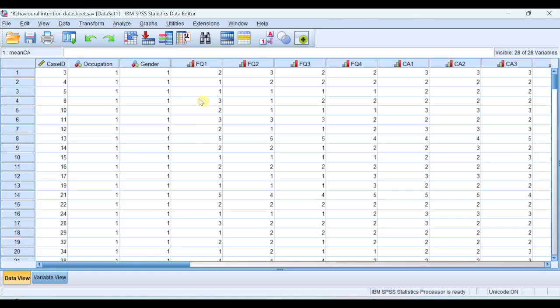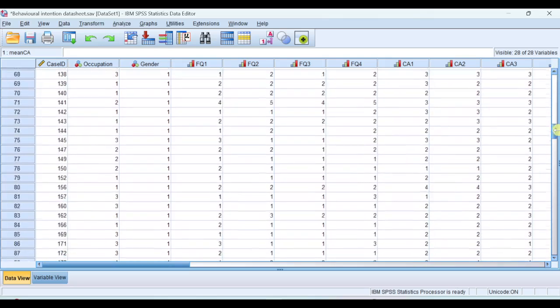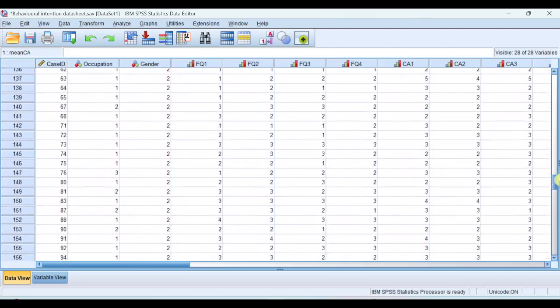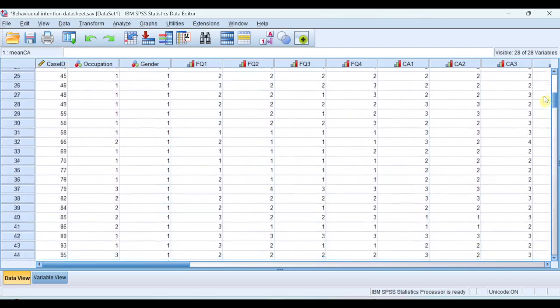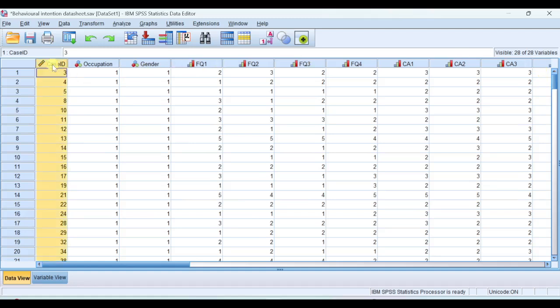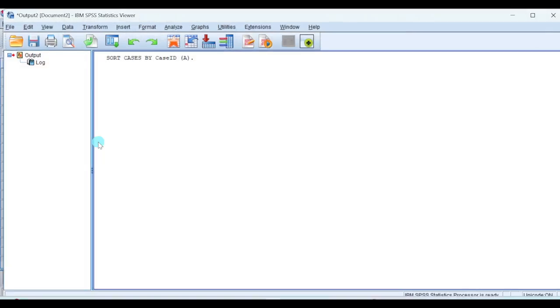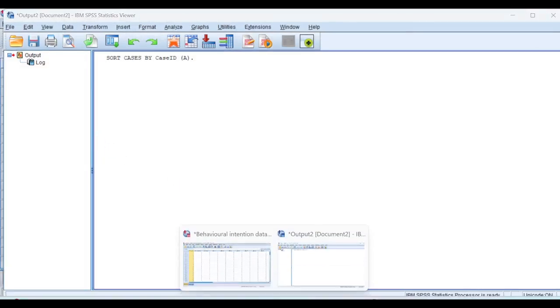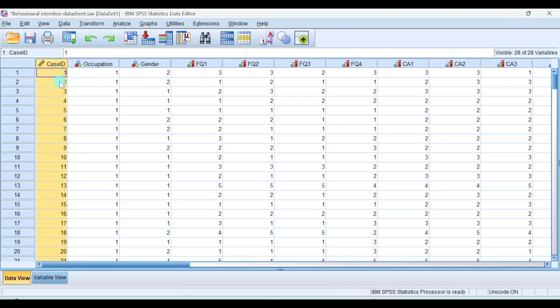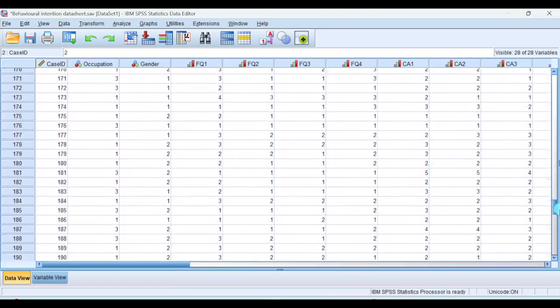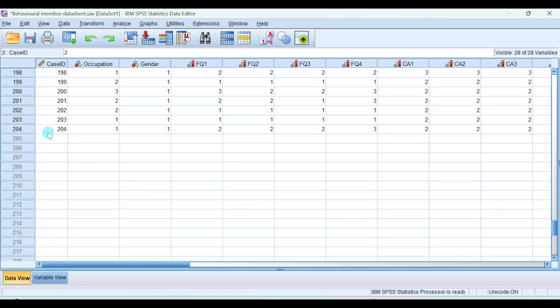So here we are in our data sheet. Gender is a categorical variable where 1 denotes male and 2 denotes female. We have data of 204 respondents over here, a total of 204 respondents. Let me sort it according to the case so that you can see it. Sort ascending. So now you'll be able to see all the case IDs arranged in ascending order. So how many cases are there? 204 cases.